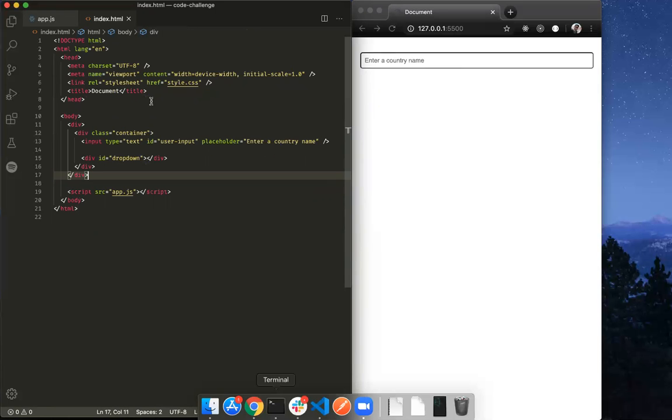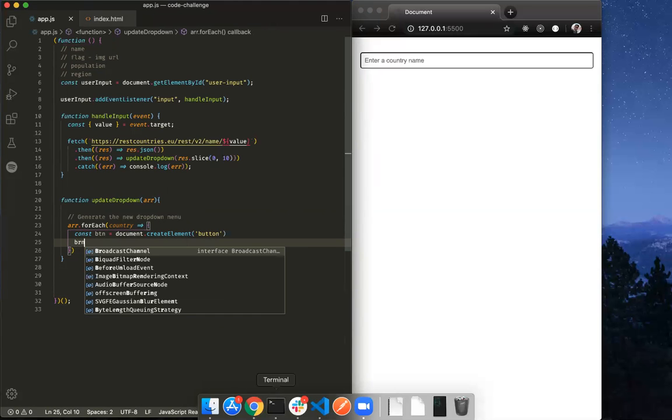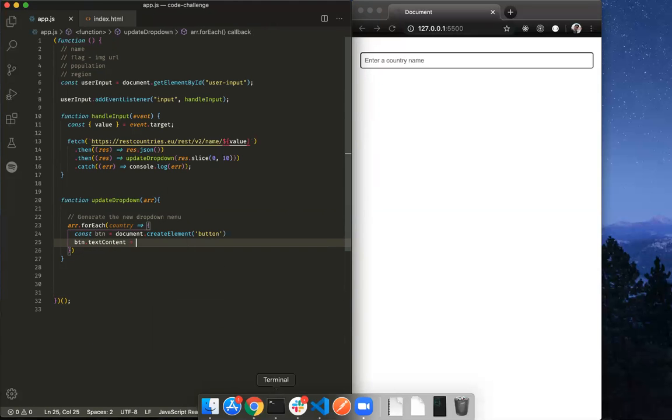Okay, so back to the JavaScript. First things first, let's create the button the old-fashioned way. We'll say const button equals document.createElement button. Next, we'll add the text to it. So we'll say button.textContent equals, and we want this to be the name of the country. So we're going to use this object we're being provided by the loop and say country.name.